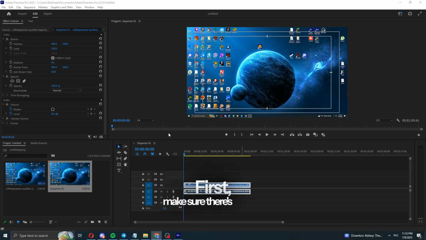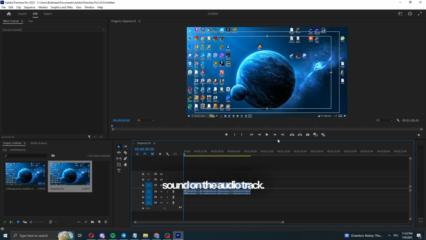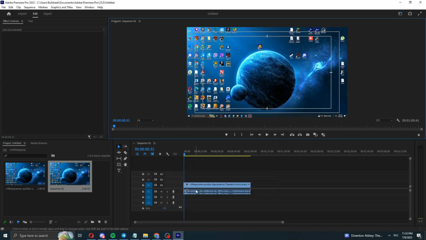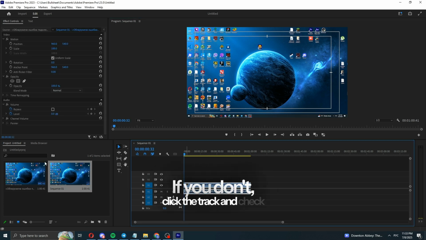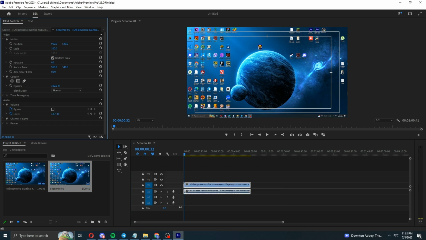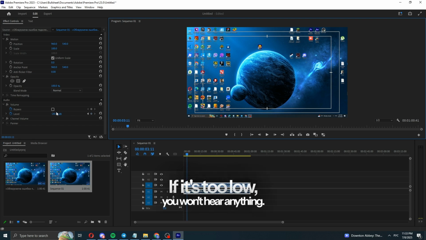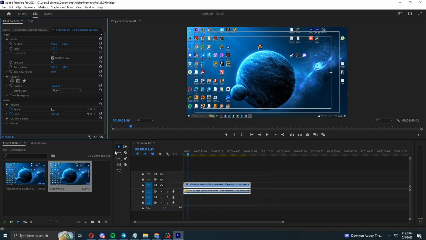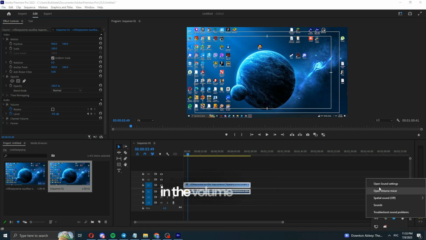First, make sure there's actually sound on the audio track. I've got sound here. If you don't, click the track and check the audio levels. You can increase or decrease the volume. If it's too low, you won't hear anything. If that doesn't work, check if your sound is muted in the volume mixer.